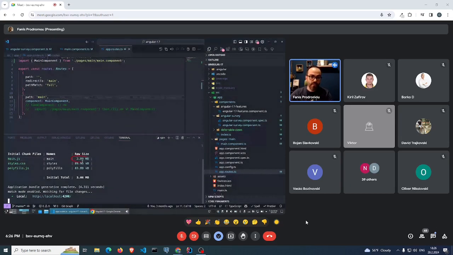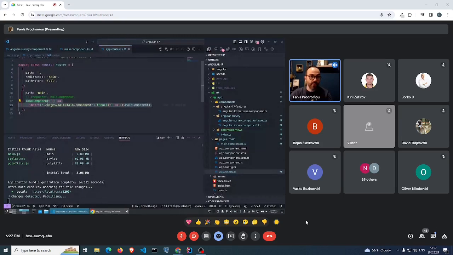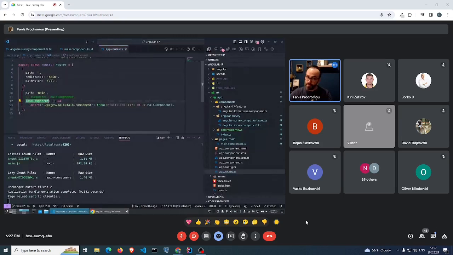And here we can see that we have 2.89 mega. Nice. So I will comment this out, and I will convert that into a lazy, just to have here a code splitting, like we said previously. Immediately, what we can see is that the main JS is no more that big. It's less than 200K. And we have here a chunk, the main component chunk, which is 1.4.